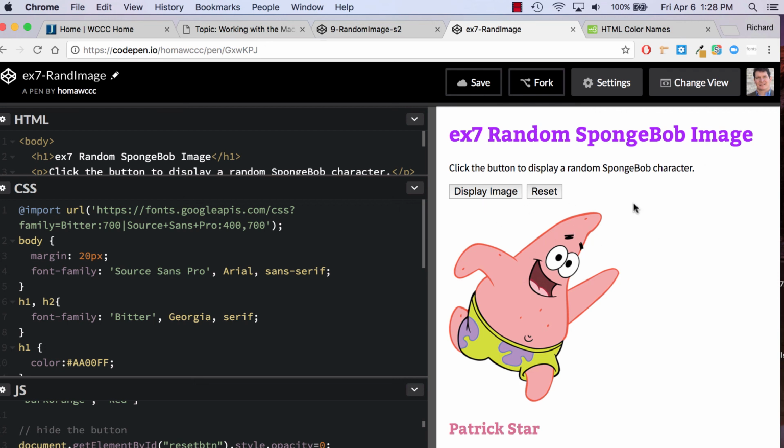So that's our EX7, that's our random SpongeBob image, and hopefully you had fun with that. You learned a lot about JavaScript by doing that exercise.